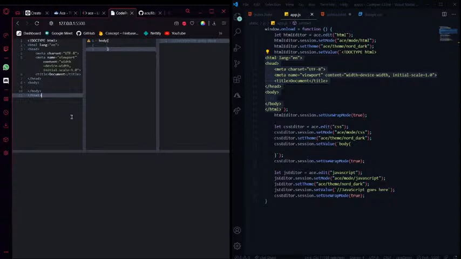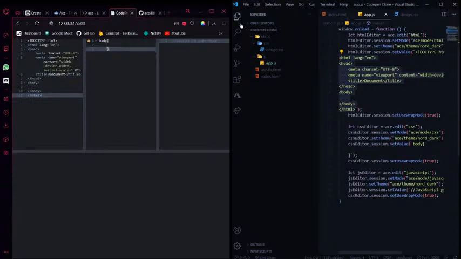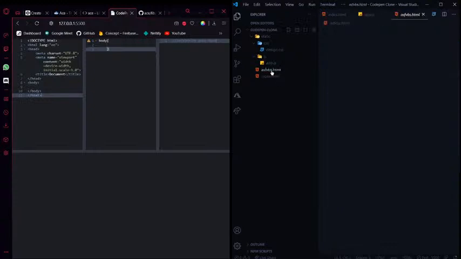Okay, so this means that we are basically done with the code making part. Now we need to make it responsive. In order to make it responsive, I'm just going to close this, don't save, and we can just get rid of this, get lost.